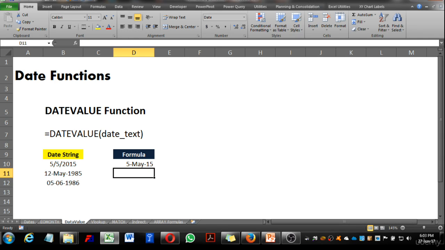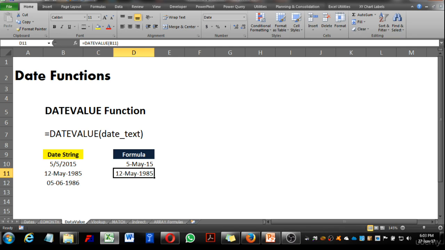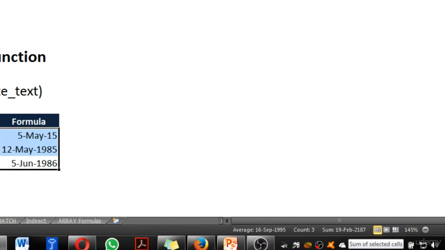Now let's apply the DATEVALUE formula to 12th May 1985, which is in cell B11. So I will apply the DATEVALUE function, select B11 and hit enter. As expected, I got 12th May 1985, which is now an actual date you can use in a formula, function or any other calculations, which you cannot use with this particular format, which is text format. Similarly, I will just copy the formula in cell D12 for the value in B12. So I get 5th June 1986. Now if I total these three values, I get a calculation, as you can see here.